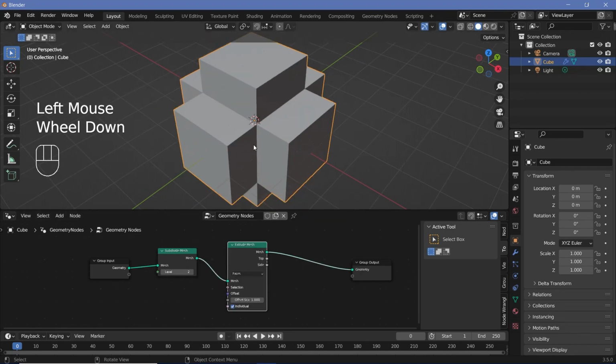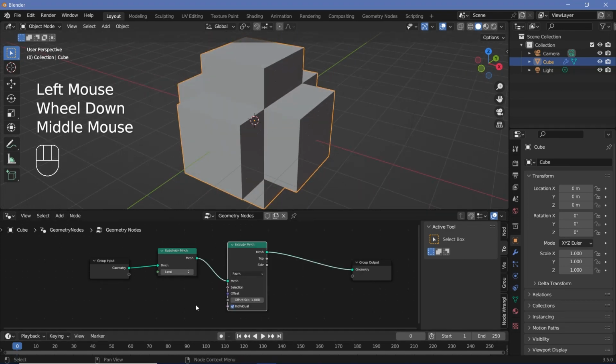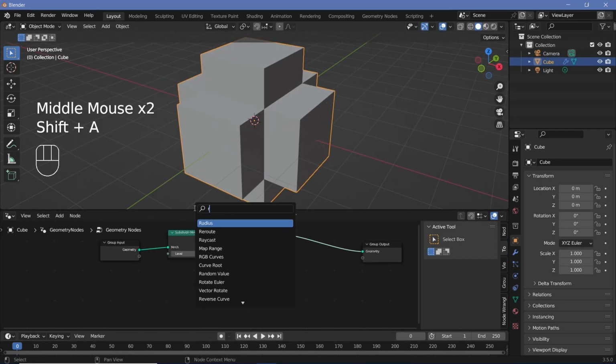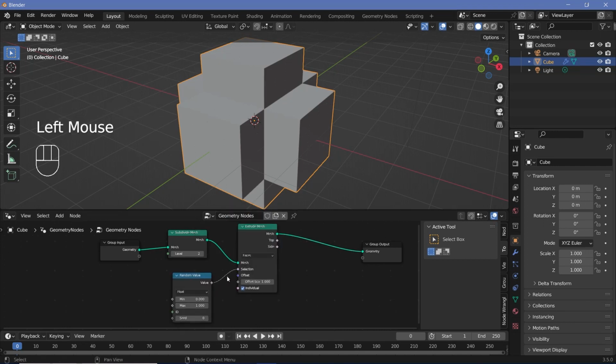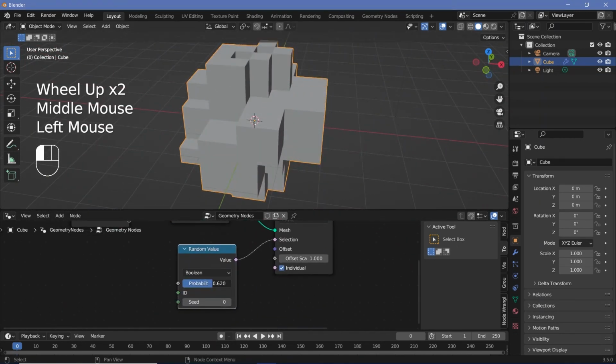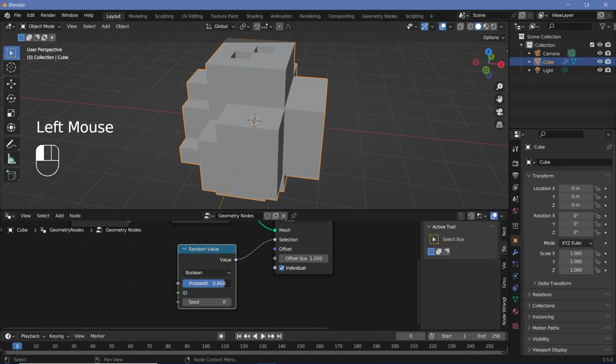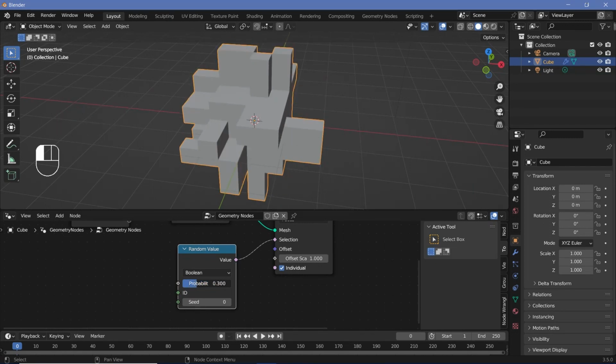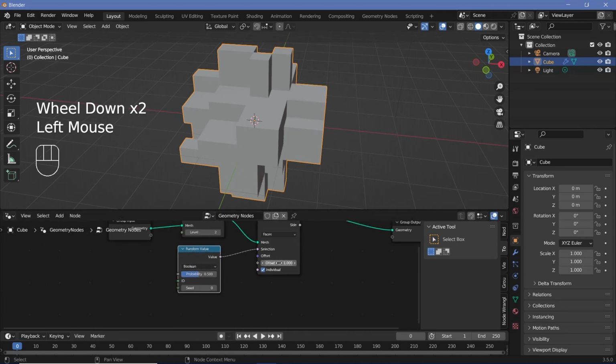Now search for an extrude mesh node. For the selection, we don't want every single one of them to get extruded, so we'll press Shift A and search for a random value node and plug that into the selection, but we have to change it from float to boolean so that a face is either selected or not selected. That way you get this random selection, and you can always play around with the probability to get more of them selected and extruded or less of them selected and extruded. I'll keep it at 0.5 for now.